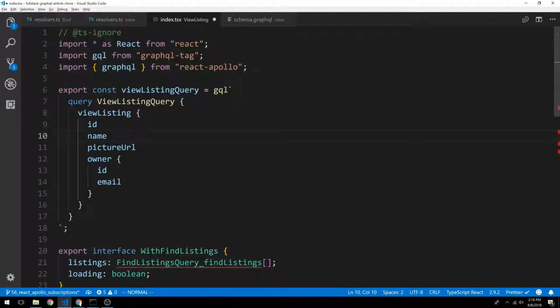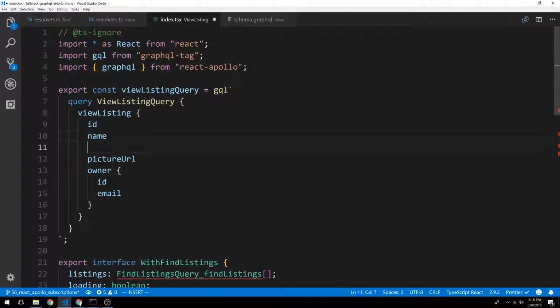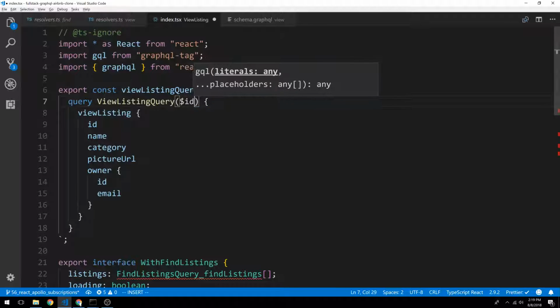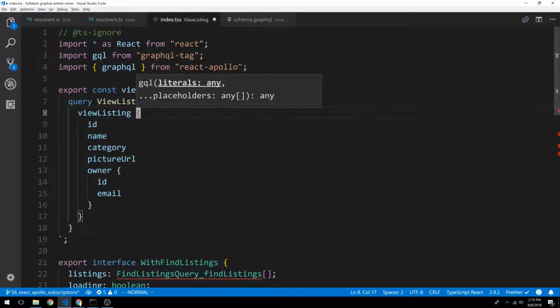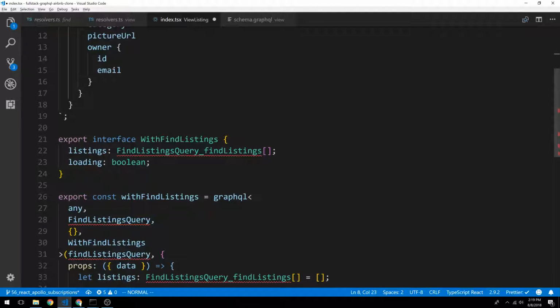Maybe on this page it makes sense to render the full thing, so maybe we also grab the category or whatever else you want to. And then there's one variable, so I'm going to add an ID, which is a string, ID. Now this thing should just return a single listing, and the listing could be null, but I'm going to go ahead and just keep this out for now.